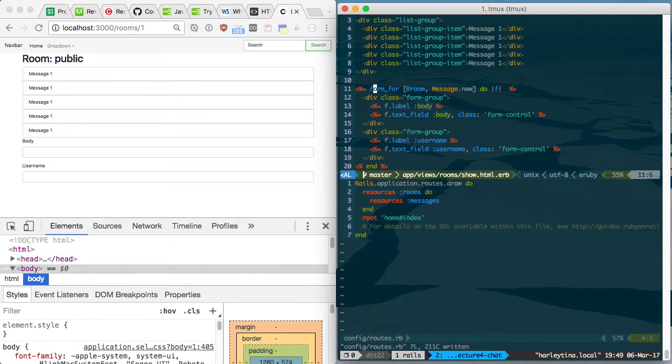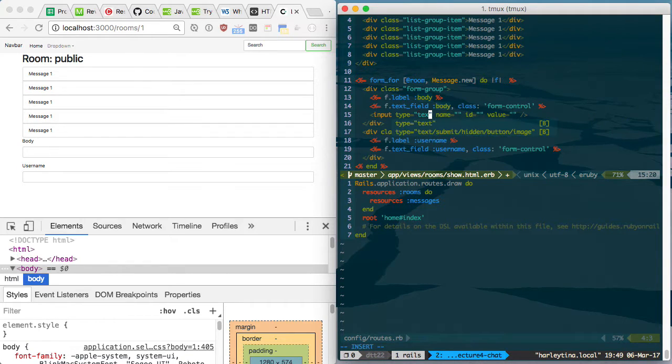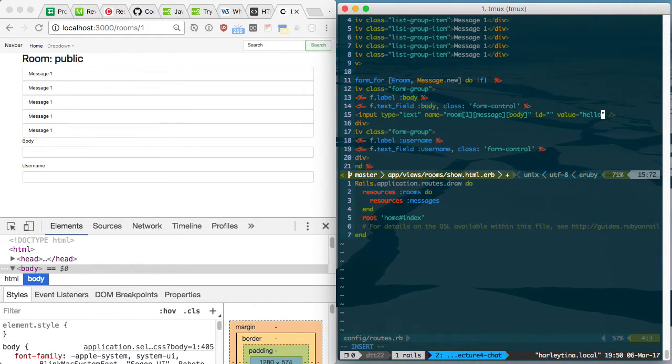Now this input thing, I want you to understand this one is the same as what? Input element, type text, name. Here is room, and then up in here is the room ID. So let's say 1, and then in here message, and then down here is body. So it generates this structure. When you pass in the value, if you type anything in the text field, like hello, it will submit this value hello into params room ID and then message stuff. Does it make sense?